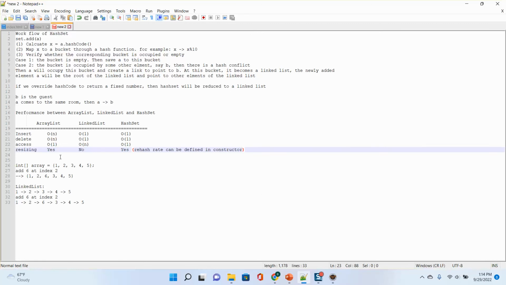By default, I think it's maybe 80%. I'm not sure. You can check the official document, but there's an initial rate. Like if you reach 80% of the capacity in the hash set, then it will be rehashed. But you can also change this rehash rate. But for ArrayList, what's the resizing rate?